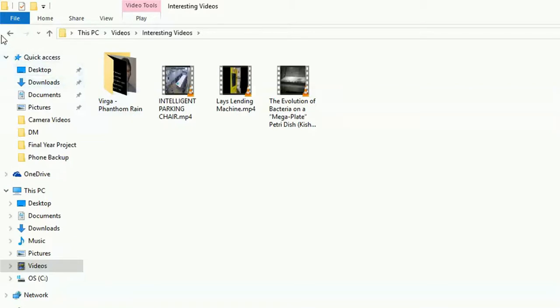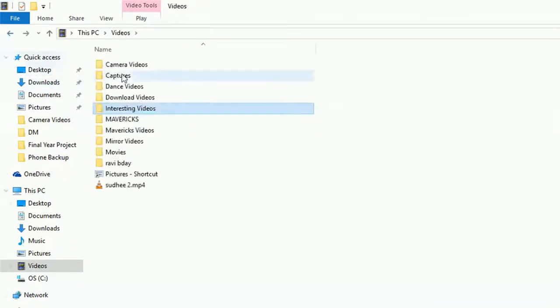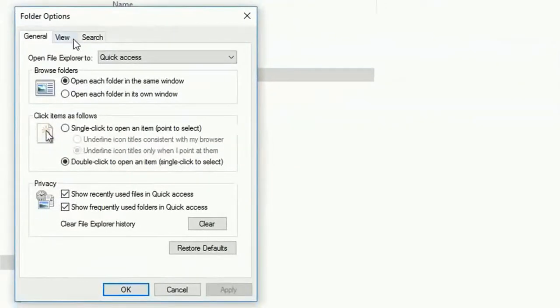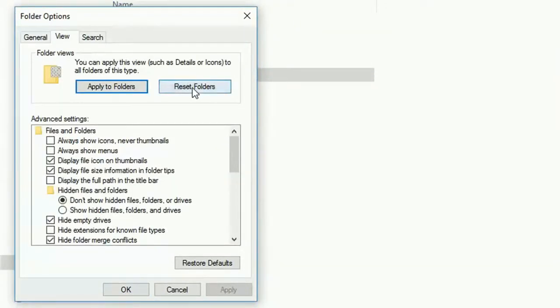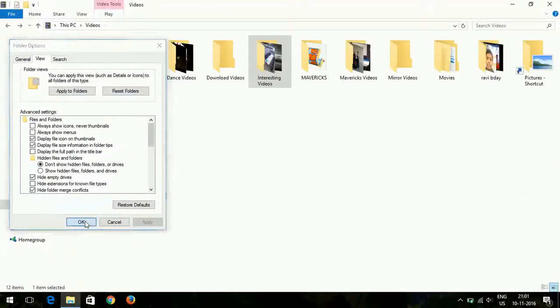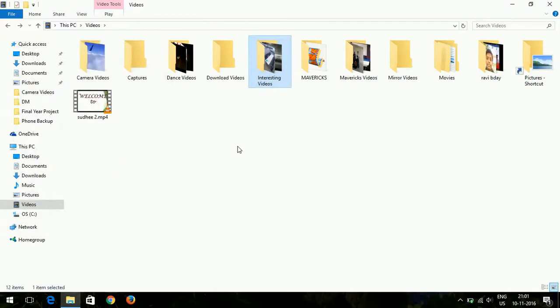But when I go back, all these don't get the same. I could do this same procedure, but I wanted to get the default view which is given by Windows. So what I do is I go to view, I go to options and I go to view. Here I click on reset folders. Yes and okay. You can see that the default view, which was actually large icons for this videos folder structure, is now back. So that was the third trick.